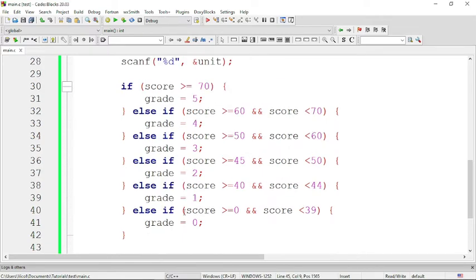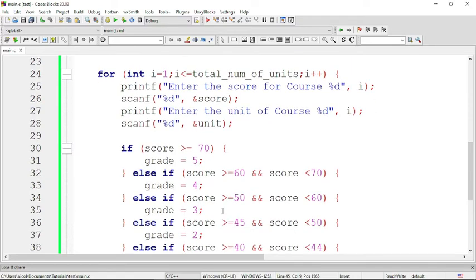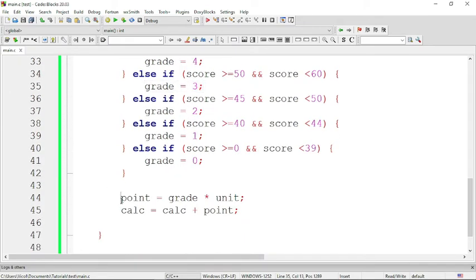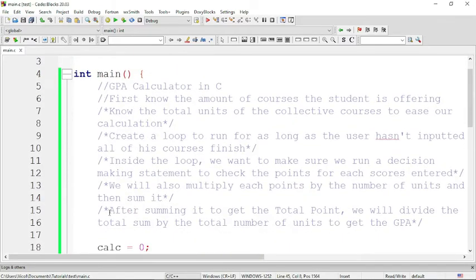So even if it runs for the third time, and let's say the person scores 50 is 3, let's say it's a 1 unit course, that's 3 times 1, 3. So points here is going to be storing the value of 3, because 3 times 1 is 3. But then calc is now going to be storing what? Calc, which was 22, plus this new value for points, which is 22 plus 3, that's 25. So it's this value of calc that is the cumulative, that is summing up the points we have after summing the total points.